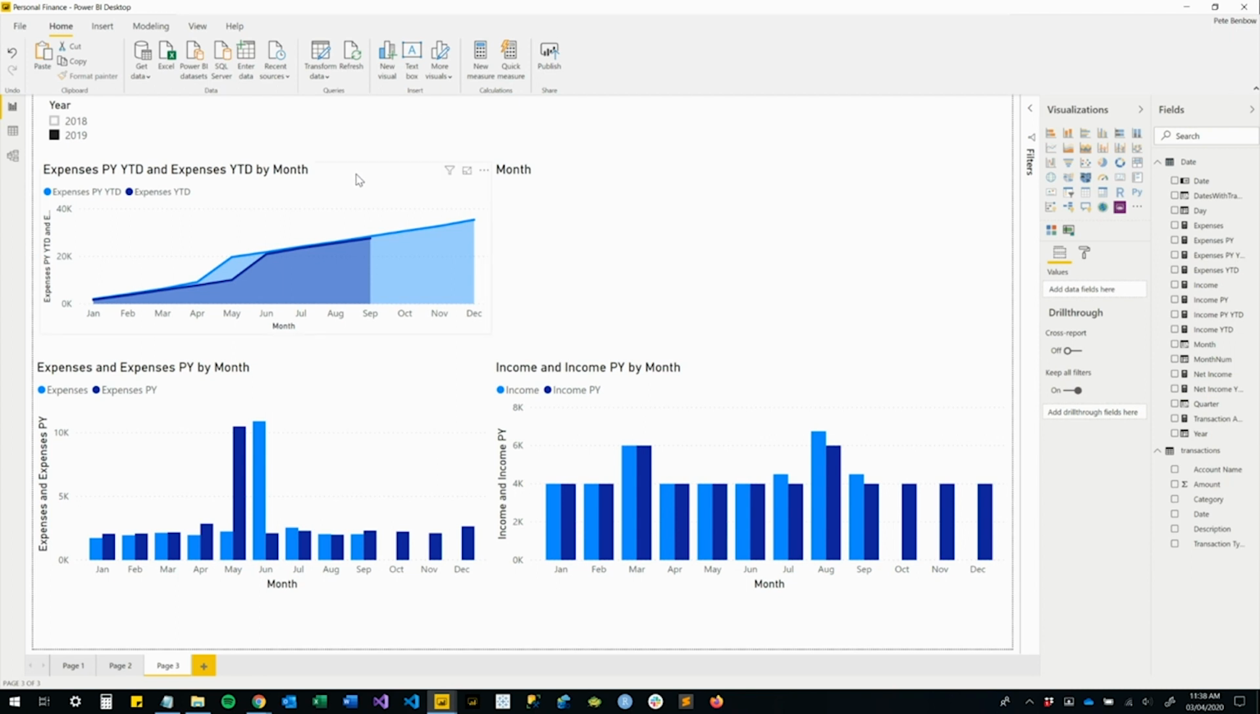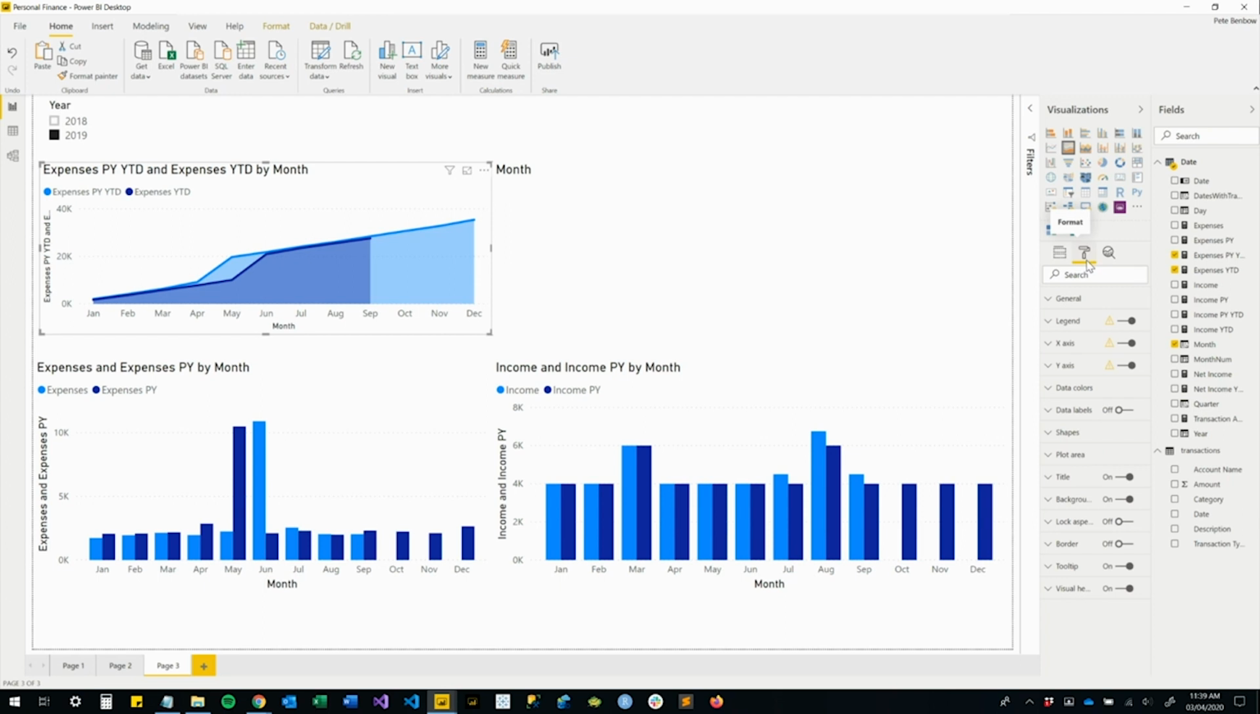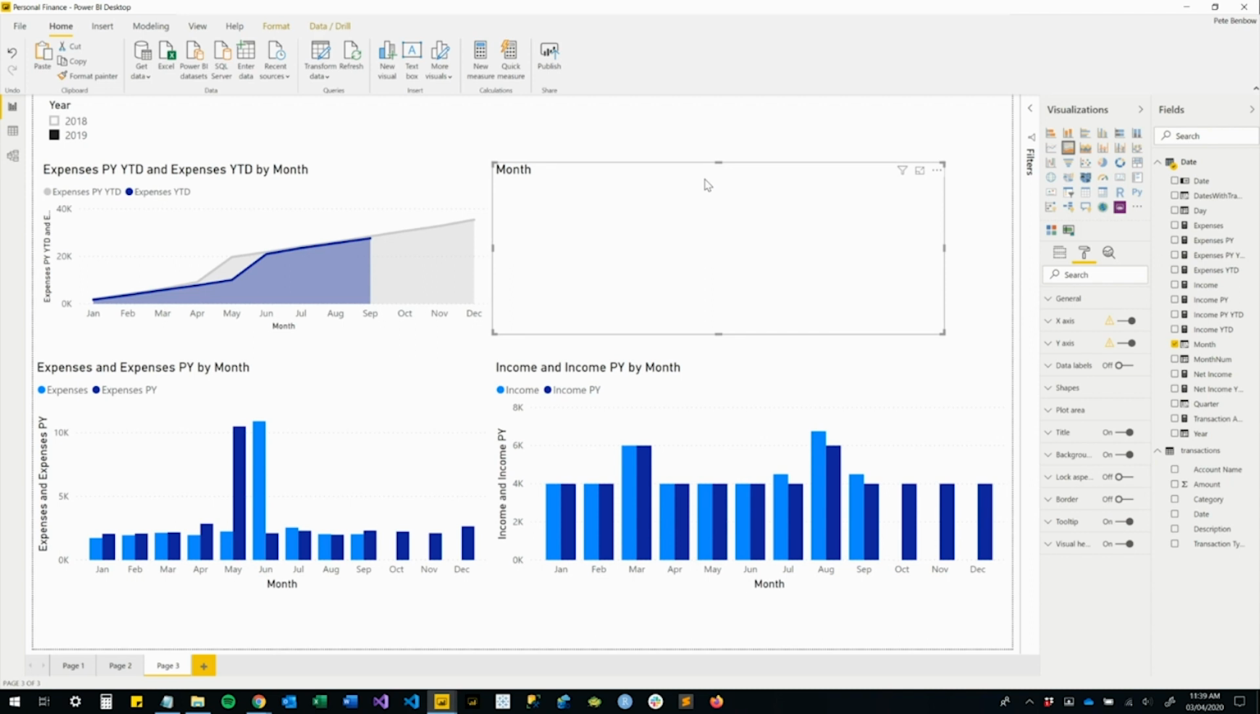Next, let's go into our format settings for this chart and do a little light editing. We'll click the paint roller icon on our visualizations pane to see the format settings. Then, let's go to data colors and change our previous year measure to a light gray color. We're making a visual comparison easier by increasing the color contrast between the previous year's data and the current year's data.